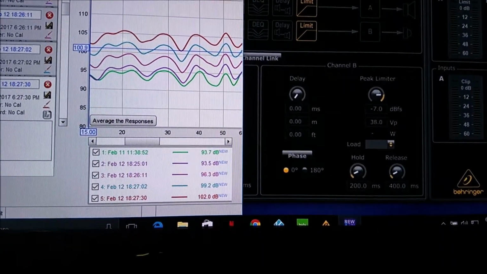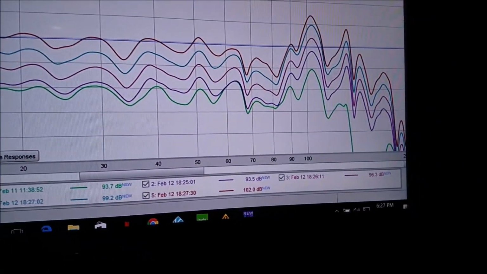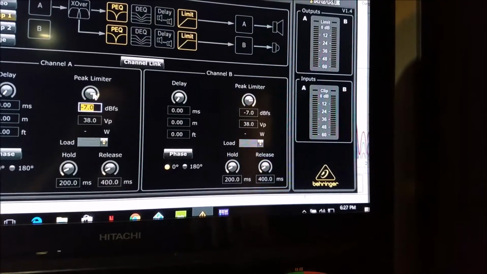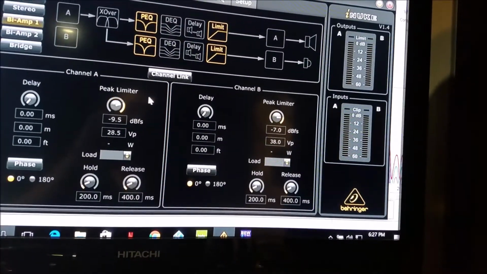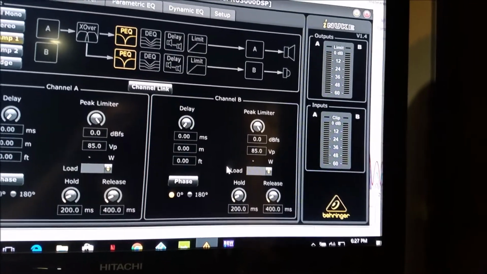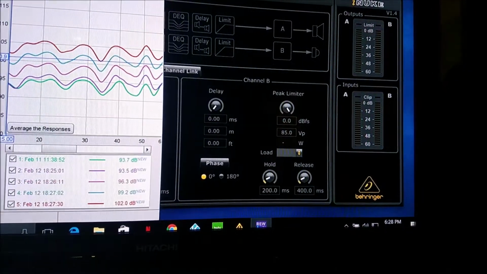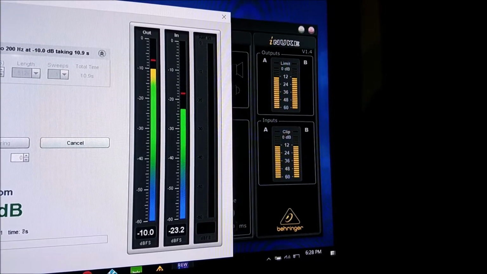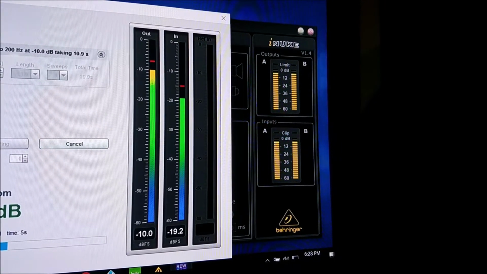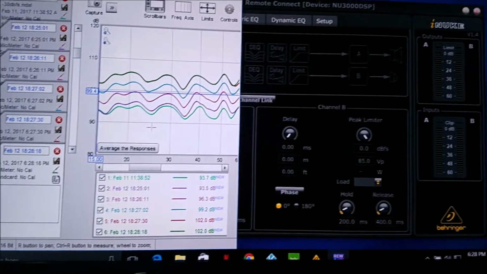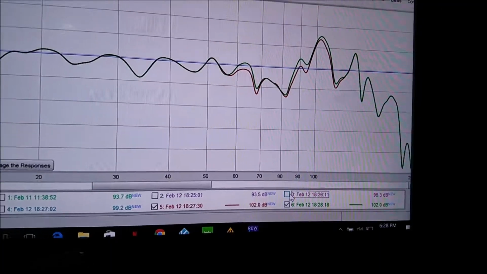Okay. I can see that there. So let me try bumping up my limiter a little bit. Actually, let's just remove that completely there. We'll try again. Let's see how that looks.